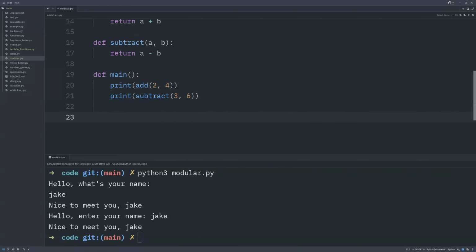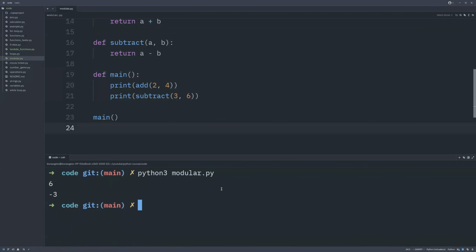So once you've done that, all we need to do in this case is call the main function only at this point. So if you call main like that, and I'm going to clear and run our code again, you see we get the result. We get 6 for the addition, and we get -3 for the subtraction.